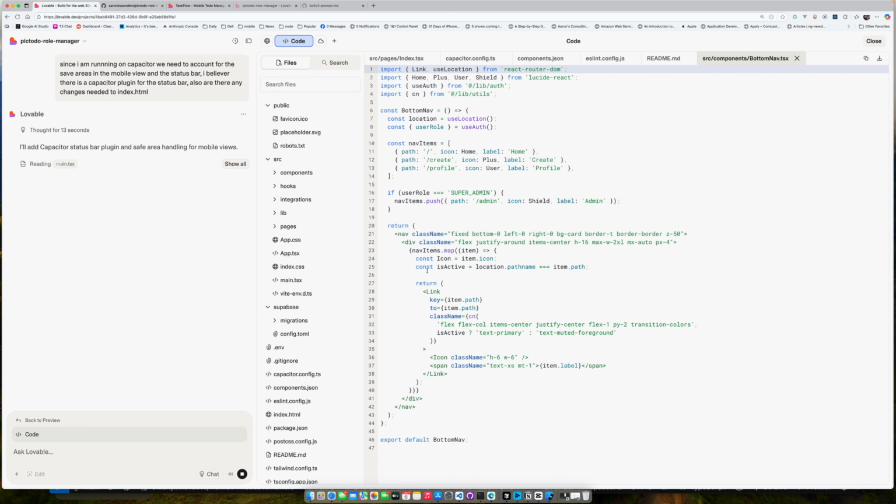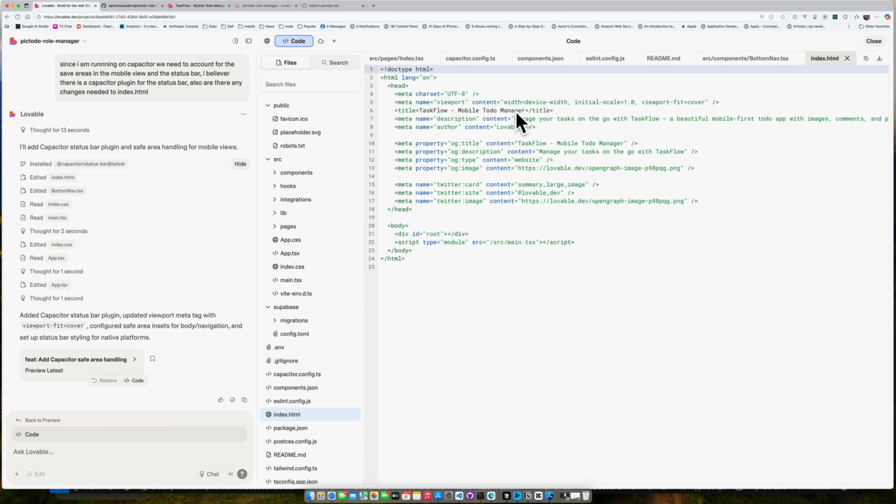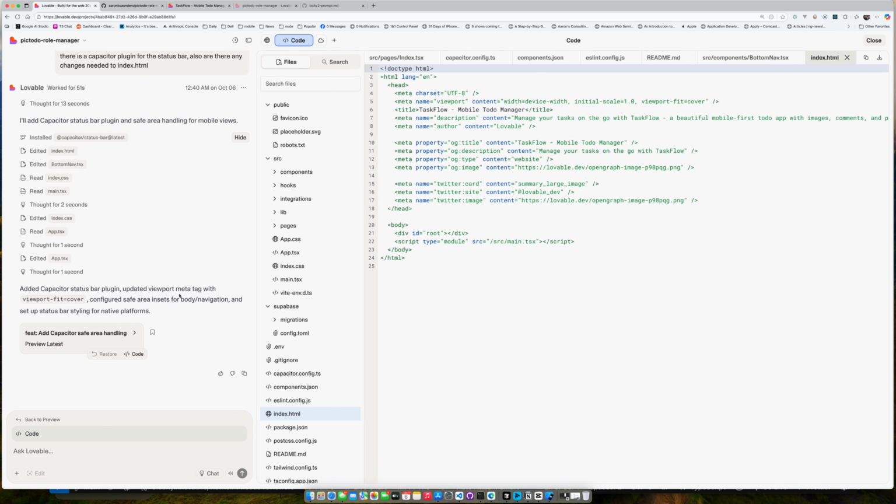Looks like it's doing some editing. All right, it added the status bar plugin. Let's see what it did to index HTML. Would be nice if I could see the diffs. Let's go in here. This probably should be no zoom on here, but let's just see what it did. All right, so it thinks it's done.